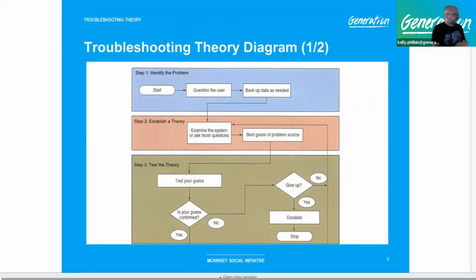And here it just maps it out, to give you a visual representation of how you would work yourself through the process, which parts you would split apart, test your guess, and then you get down to, is your guess confirmed? If not, then you would go back up and start circling back around. If yes, you would continue on.